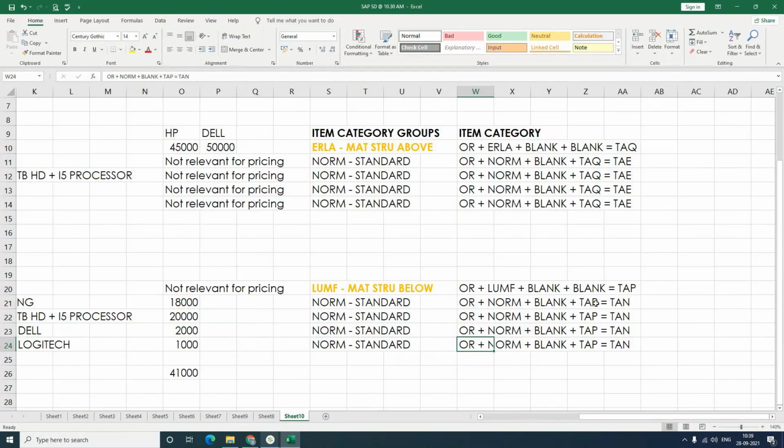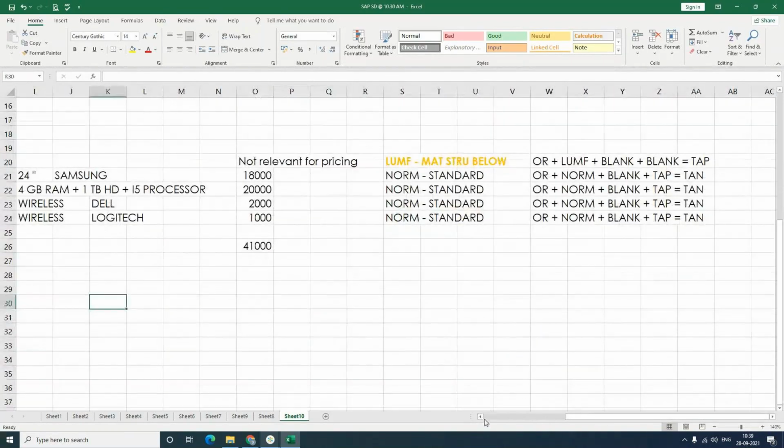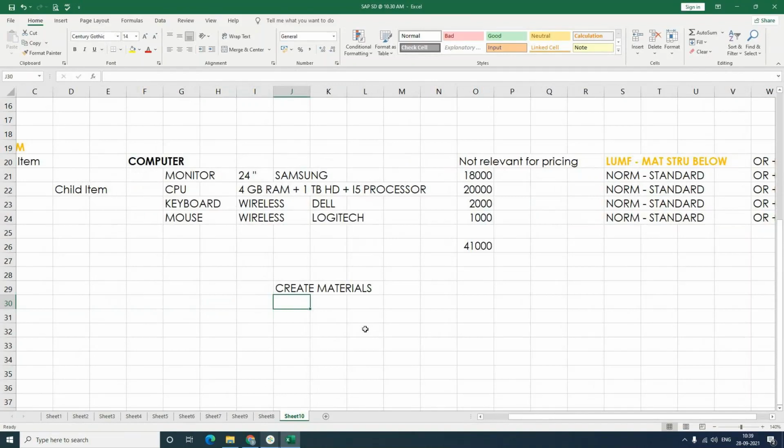Okay, now the same thing we are going to map into SAP. For this, there are a few steps you need to work out. The first step is to create all these materials: computer, monitor, CPU, keyboard, mouse, all of them need to be created. And then you need to create a BOM, where you tell the system which product is going to act as the parent item and which products are going to act as child items. With the help of this particular BOM, we need to maintain it. And then we need to change the item category group.